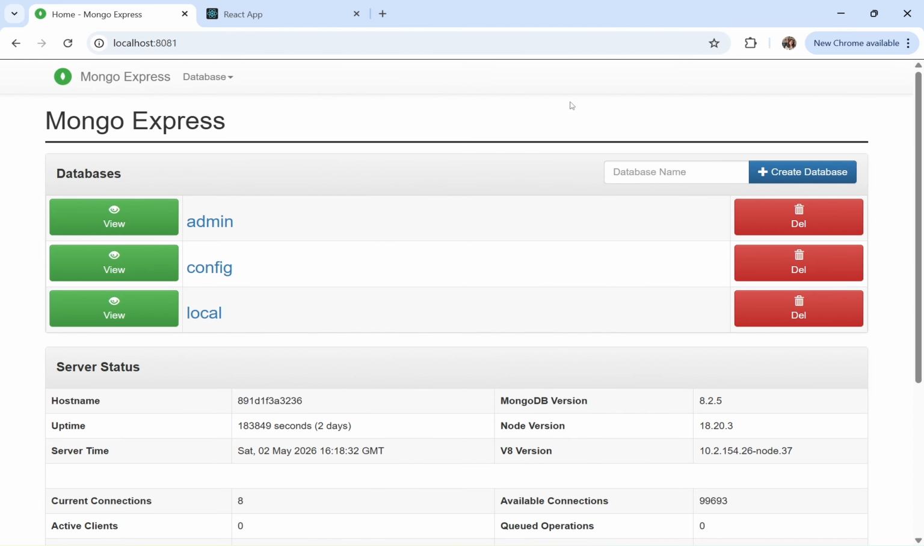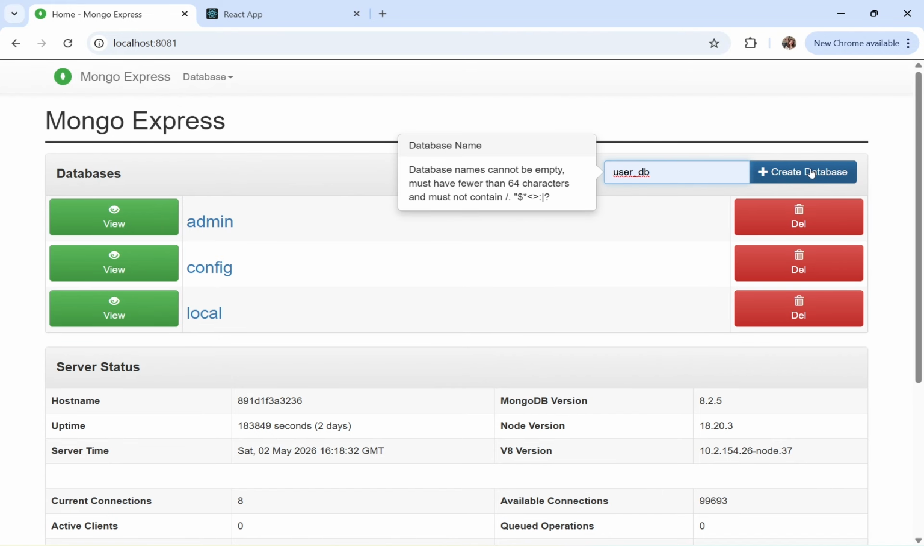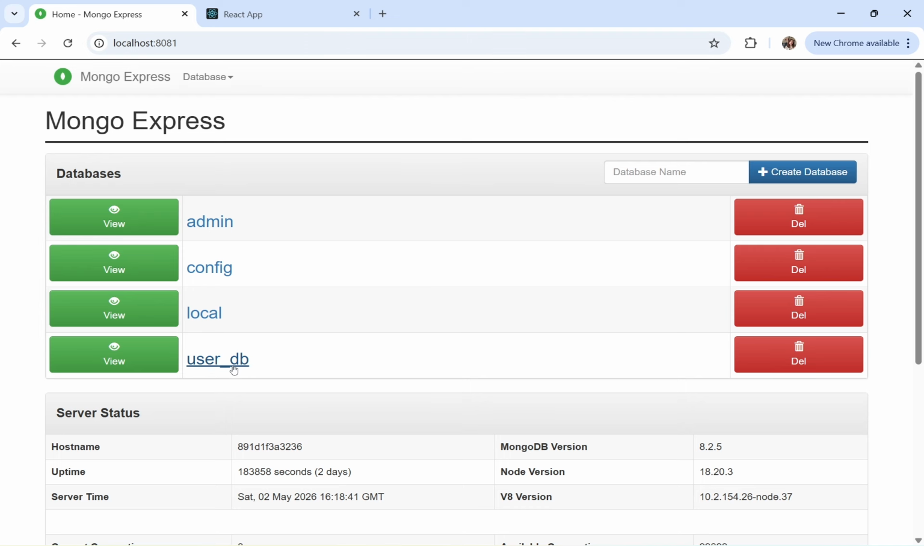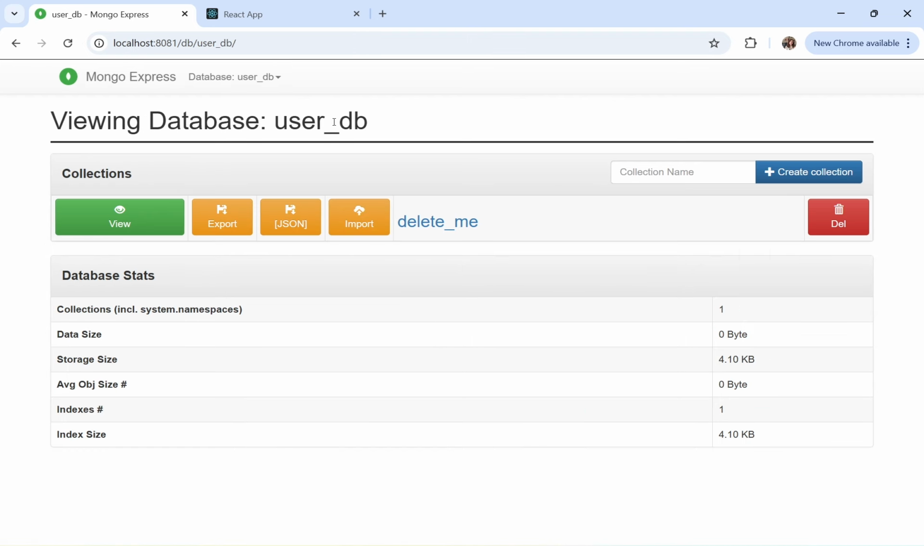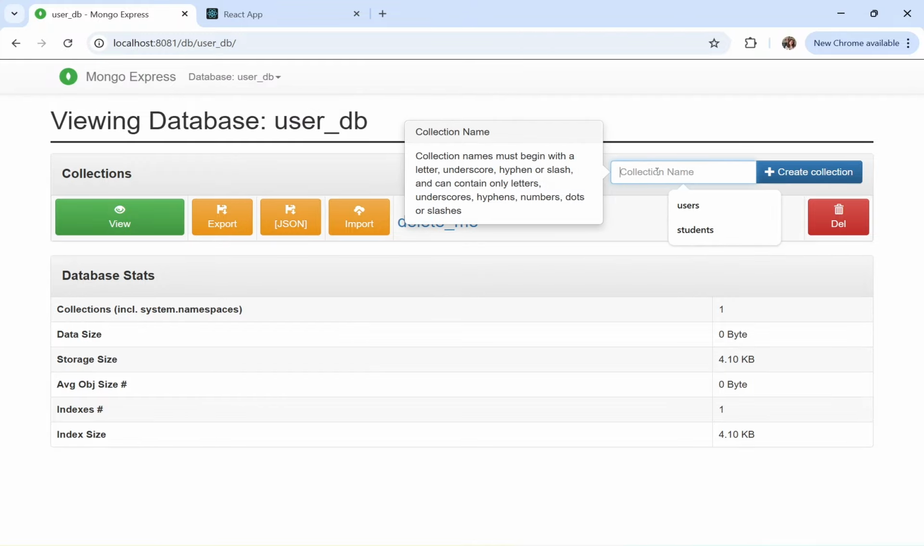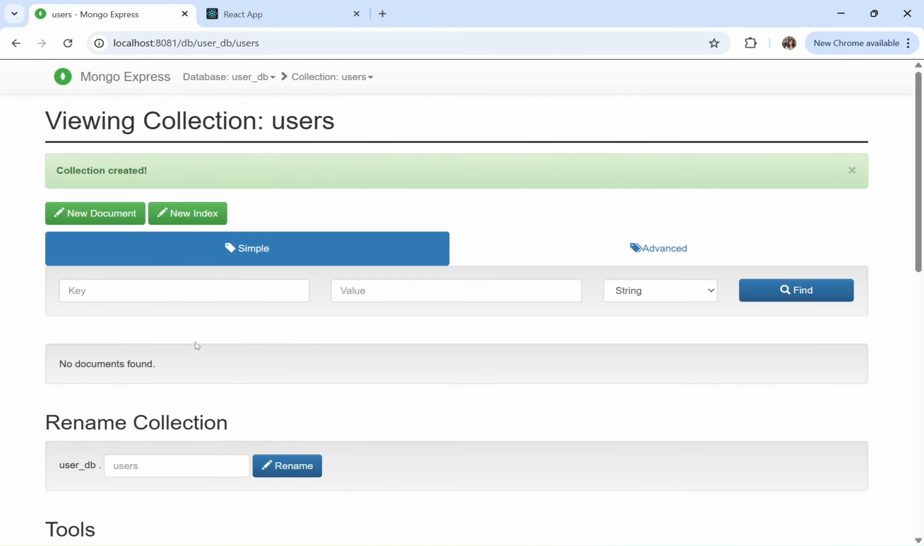Now I want to create a new database here using Mongo Express. I call it user_db. When we click on the database name, we are redirected to the database page. Here I create a new collection called user. The collection is something like tables. As you see, the table is created.